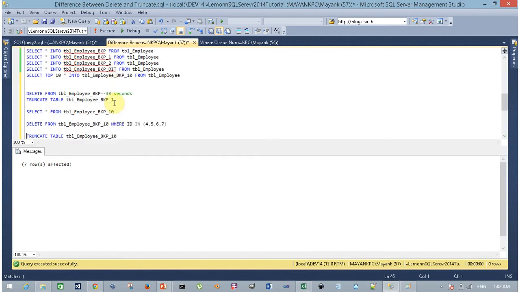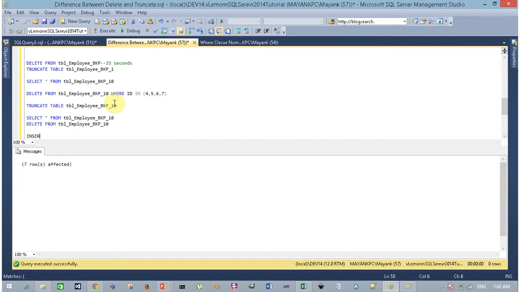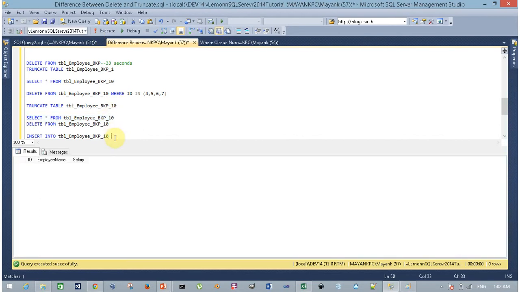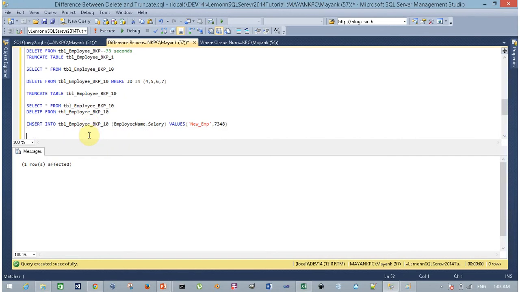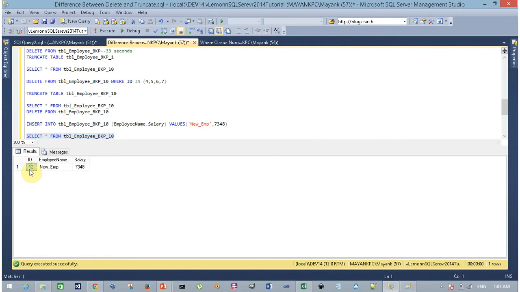Next, I am going to insert a record in this table. So insert into, so my table contains nothing, and now I am going to insert a new record: employee name, salary, values, a new employee, with salary, let's say 7348, execute. Now, what is the ID for this employee? Any guesses? 12, 13, 14, 15. The answer is 12.